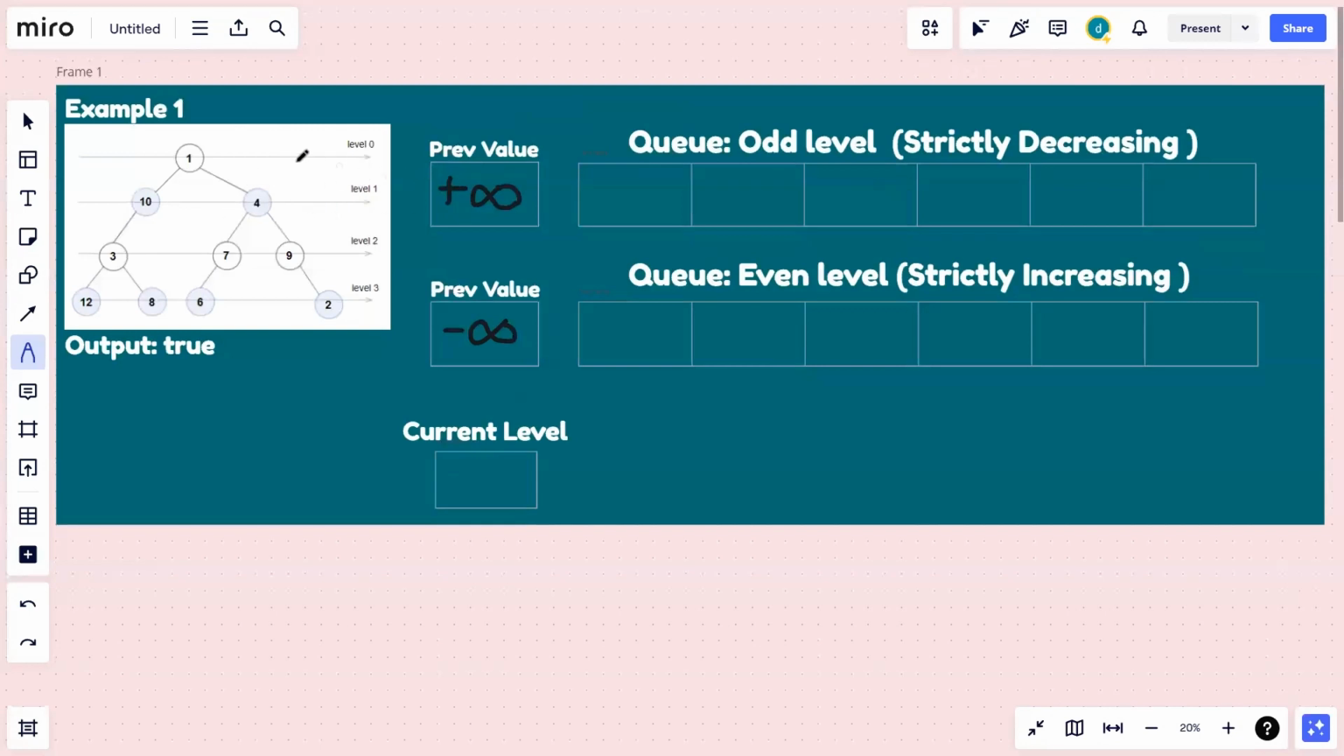So what we are going to do? Since we have to satisfy the conditions level wise, and for odd level and even level the conditions are different, we will traverse the tree in level order. That is, we will first visit all the nodes at level 0, then at level 1, then at level 2, and then at level 3.